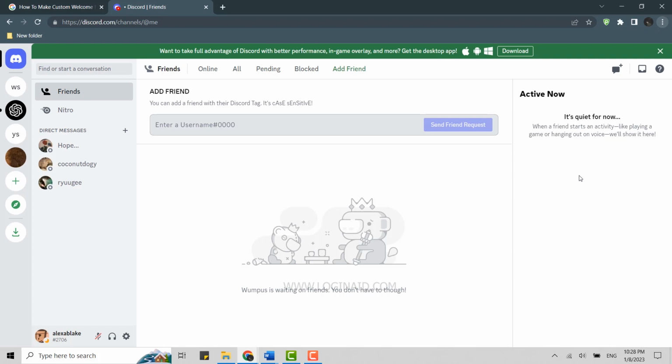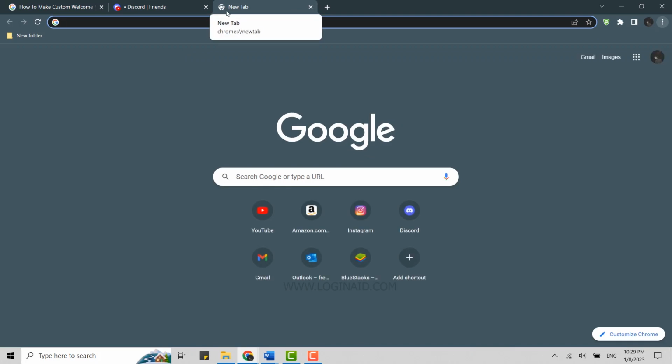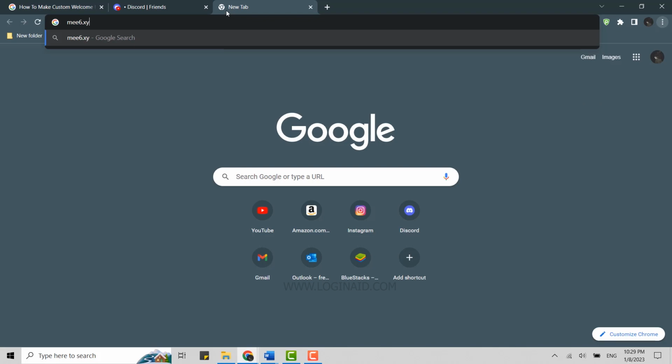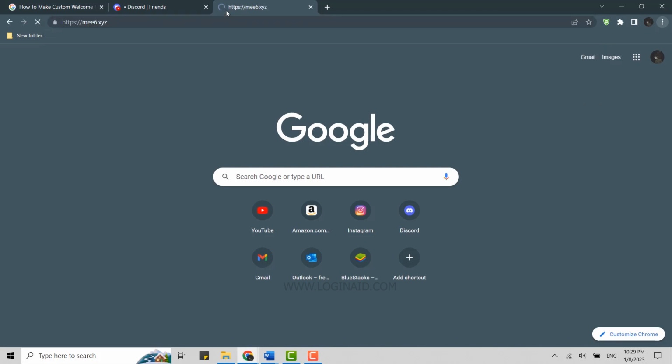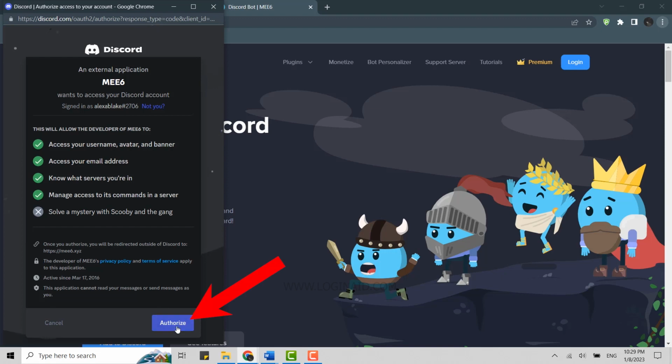You need to install a bot to do this. So the best bot for this kind of thing is MEE6. To start, open a web browser and click open new tab. And there on the search bar, type mee6.xyz and press enter. And here on this page, you click on login and then click on authorize.